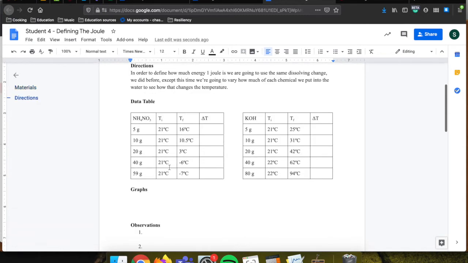I already filled out the data from yesterday, but we still need to go through and figure out our change in temperature. Remember, that's the thing we're going to want to graph. So in order to do that, we just take that temperature final minus our temperature initial, and that will give us our delta T. Okay?